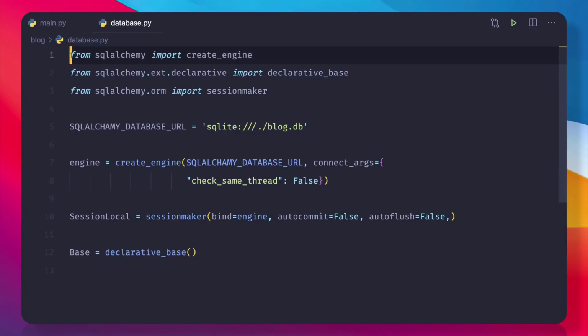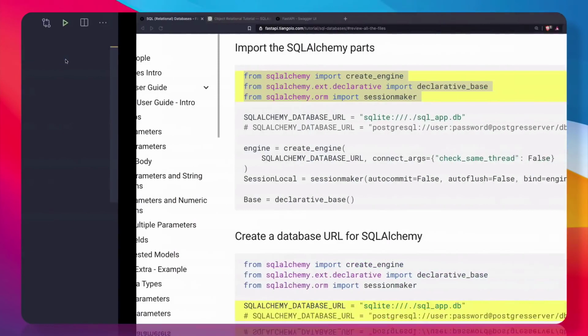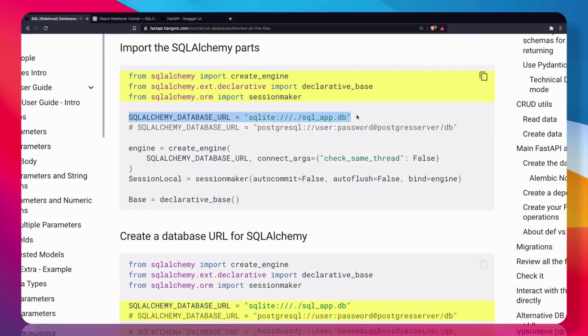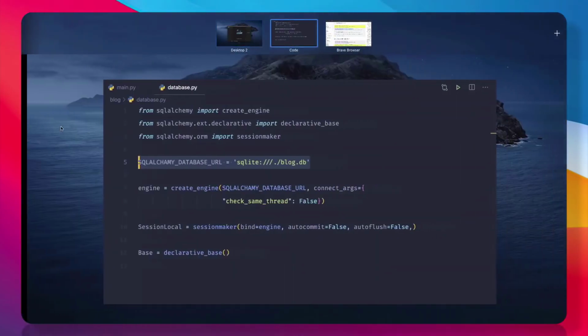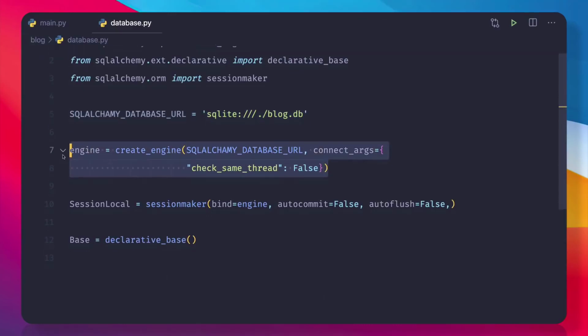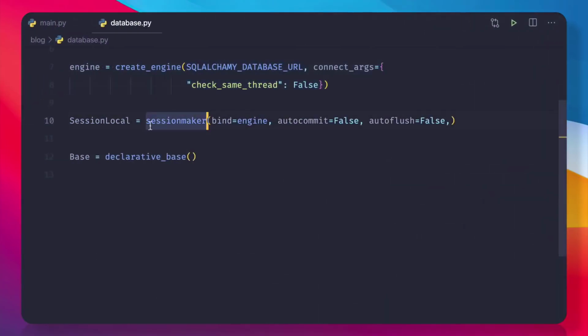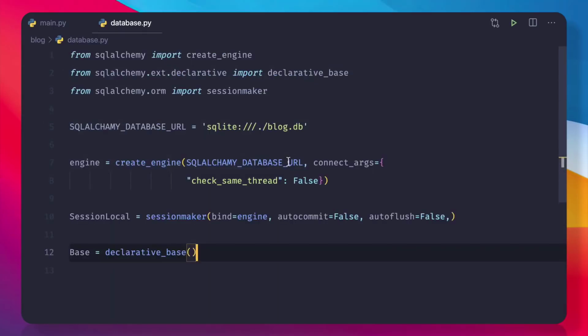When you are first doing this, it is very overwhelming, but I can bet you this is not rocket science. You can see we are doing all these things, importing all these three things. Same here. Then we are defining the database URL. Same here. Then we are creating the engine and defining these fields. Then we define the SessionLocal using sessionmaker, and finally declarative base.